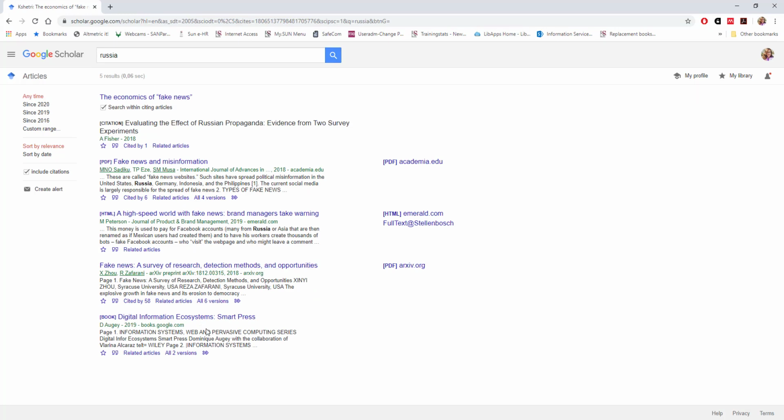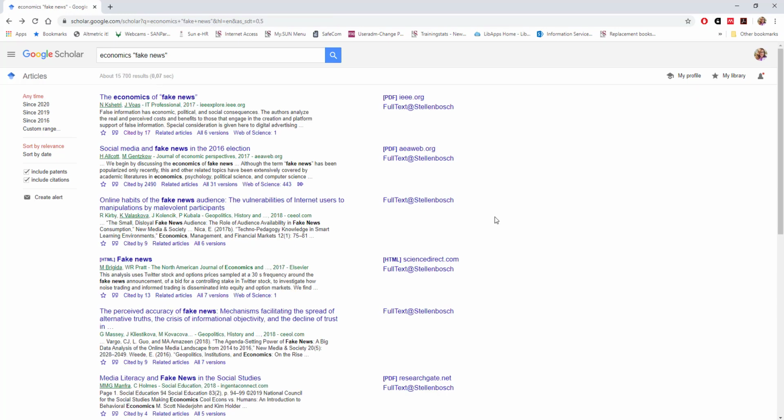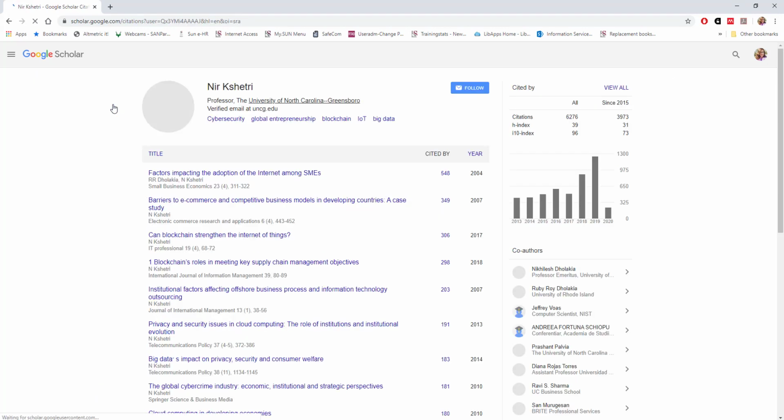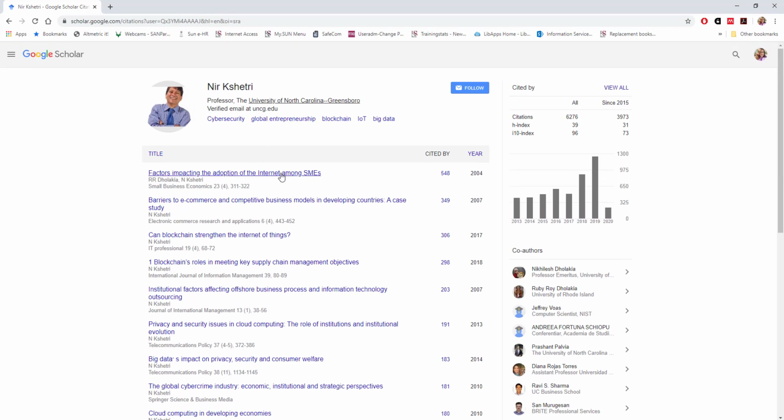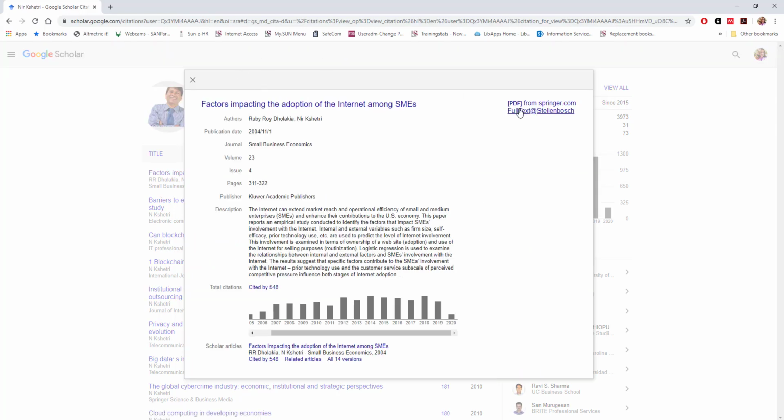And then it goes to only those articles that have that. If there is an underlined author, it means that they have a Google Scholar profile. So, for example, you can click on their name and it will give you a list of all of their articles that are available via Google Scholar. You can access the articles by clicking on it and seeing whether or not we have links.